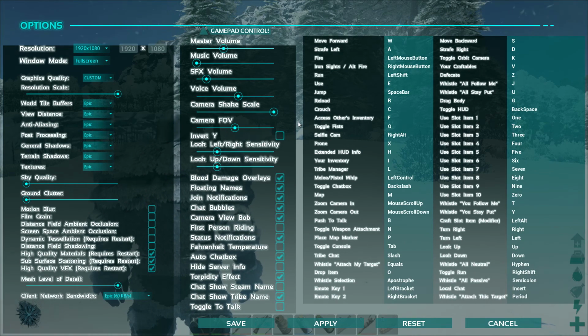These are my settings for the game. Epic all the way, going on a pretty decent monitor as well. No sky quality and ground clutter, and the distant field shadowing, I would definitely recommend to take this off.